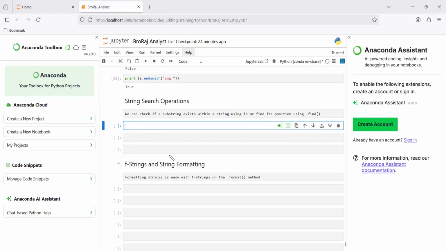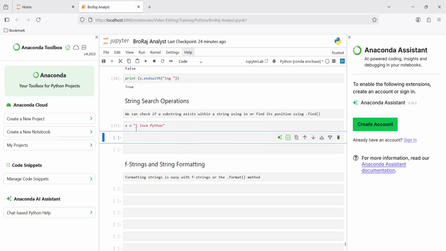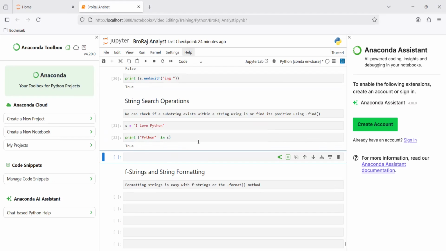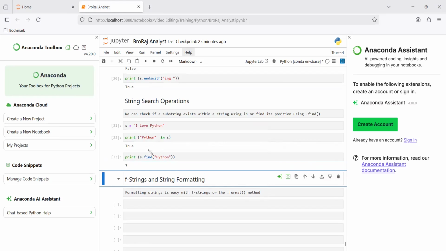So we will create another text. s is equal to I love Python. So we will check whether Python is there inside this text. So print Python in s. It is true. So Python is there in s. And if you are using .find, you will get the position of the word inside the string. So print s.find(Python). So it is in the 7th position. If you calculate, it starts with 0, 0, 1, 2, 3, 4, 5, 6, 7.